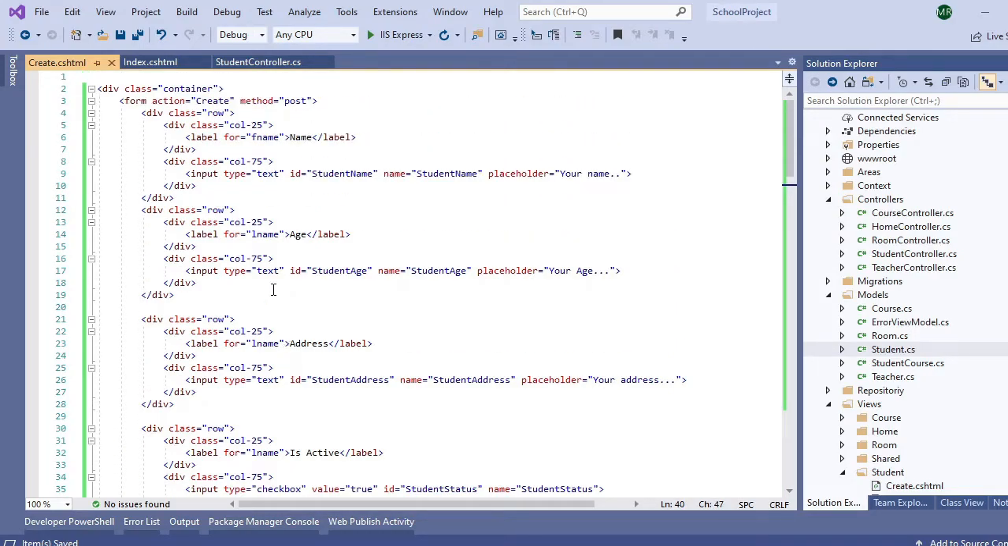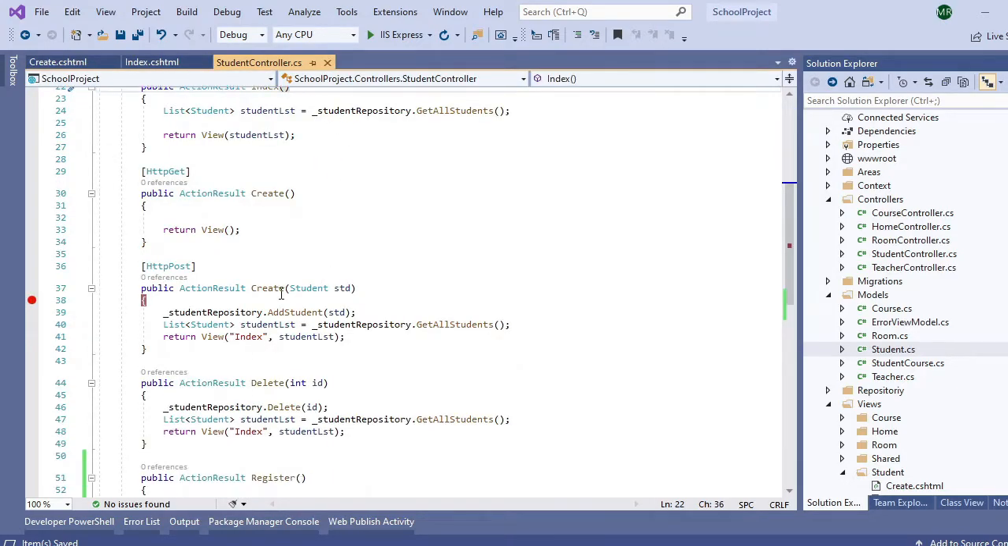I will explain one thing: in order to pass your object, you need to create a form first of all. Go back to the student controller and see this create. It is HTTP post, and we should pass a student object to this method in order to be inserted in the database. And I have a breakpoint here in order to debug the code and see how it works.